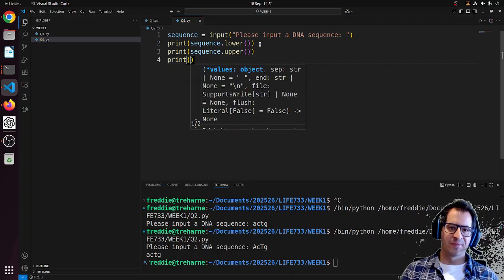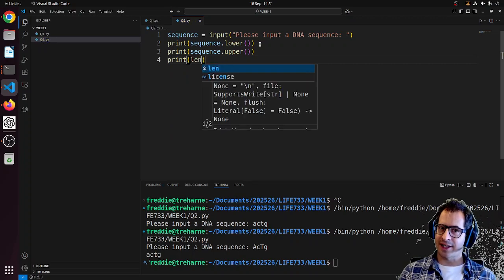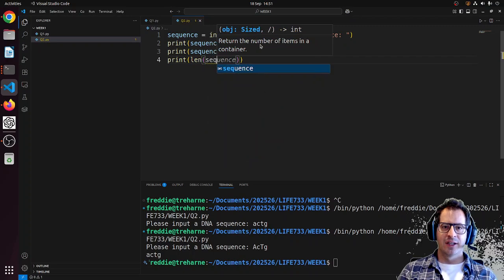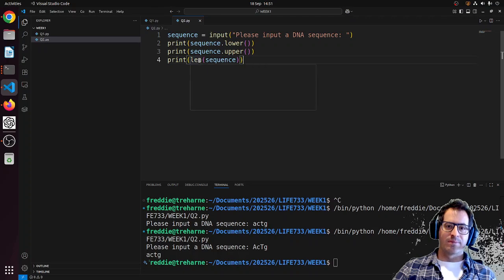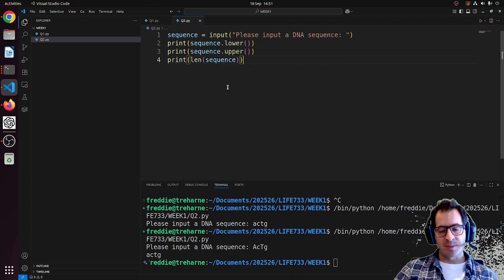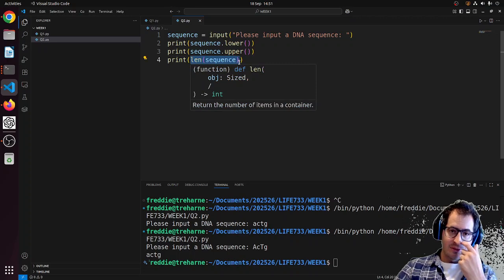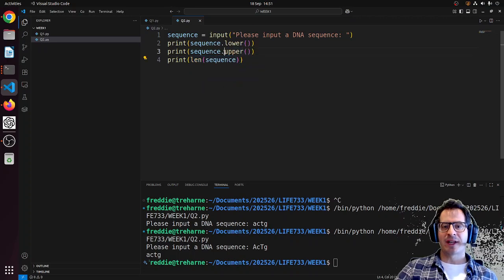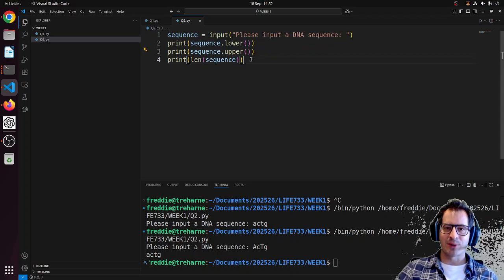And then the last thing I want to do is print out the length of the string. So there is a function called len, open bracket, that I can put my sequence into, and it will essentially count the number of characters and then print that out. Now you notice I couldn't do sequence.len. Okay, it's a slightly different way. So this is a function which I apply to the string, but these are methods that are intrinsically associated with the string. Don't worry too much about the terminology.